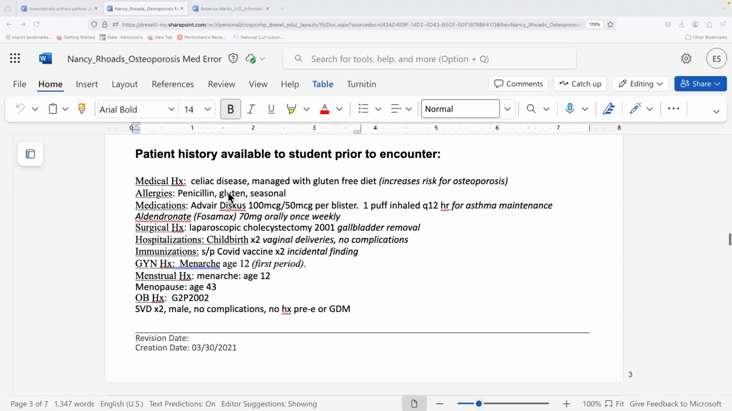So your allergies are gluten. You're also allergic to penicillin and seasonal allergies. You take an Advair Diskus, an inhaler, which is a steroid, and that can increase your osteoporosis risk as well. That's one puff every 12 hours for asthma maintenance, and your asthma is well maintained on that. You haven't needed to take any oral steroids ever.